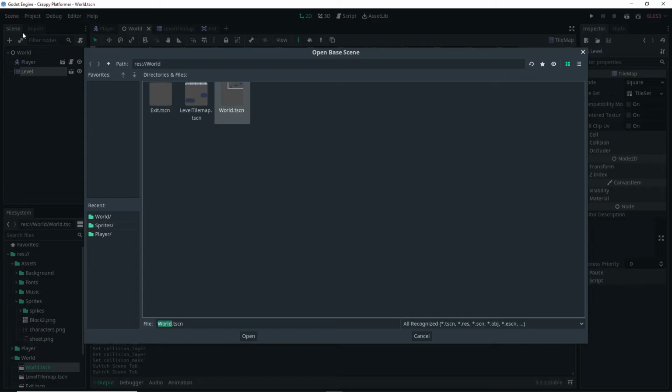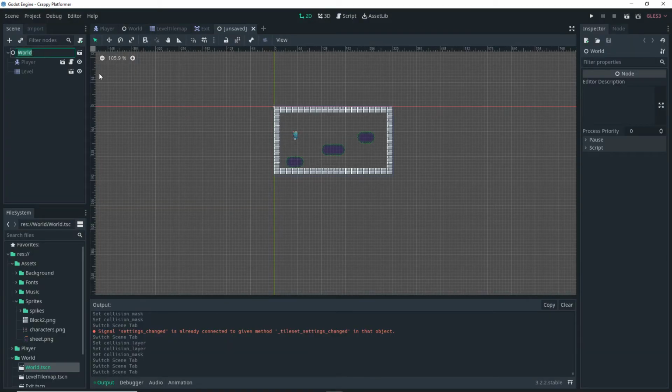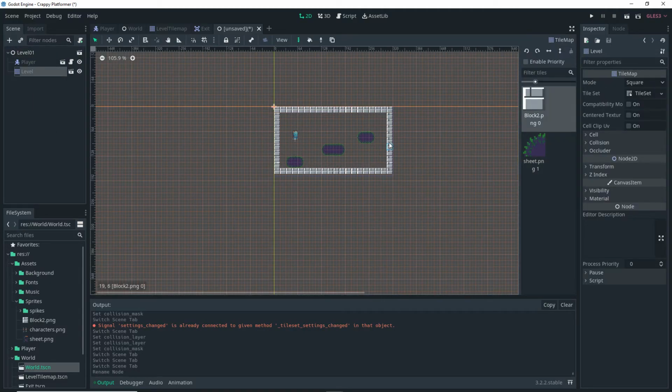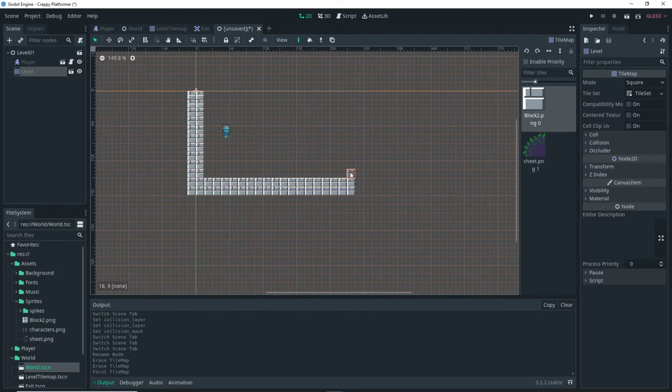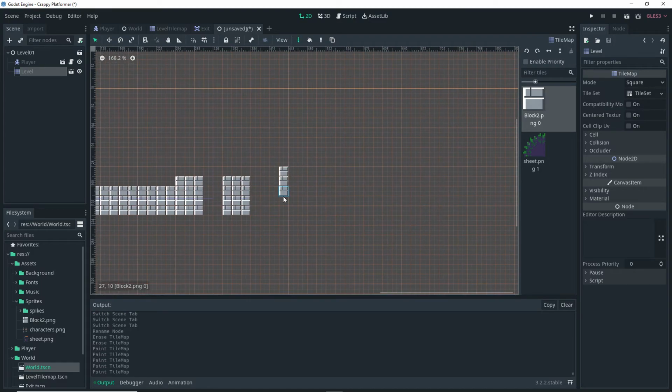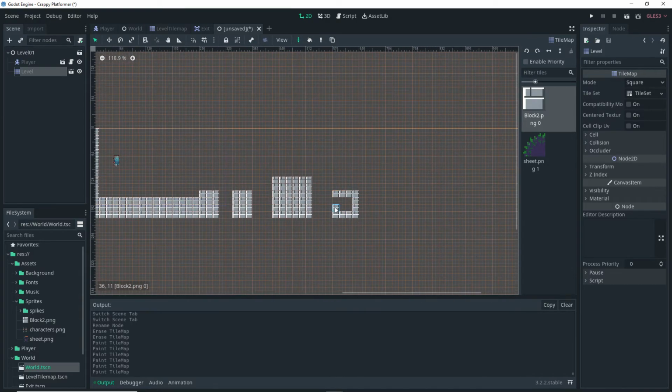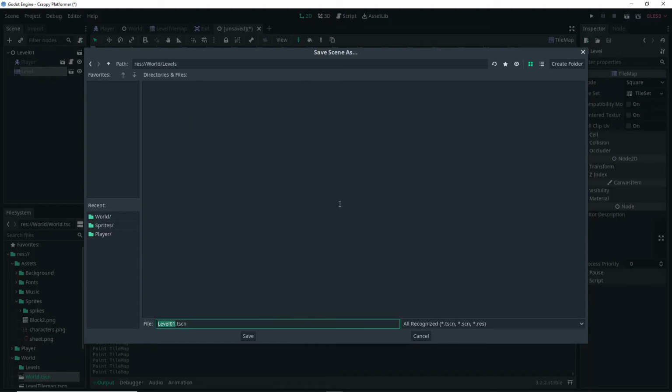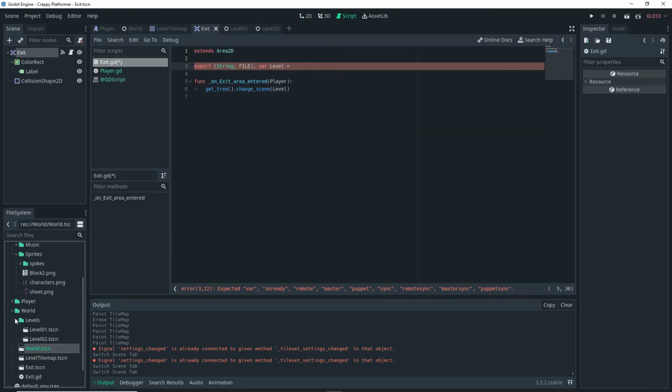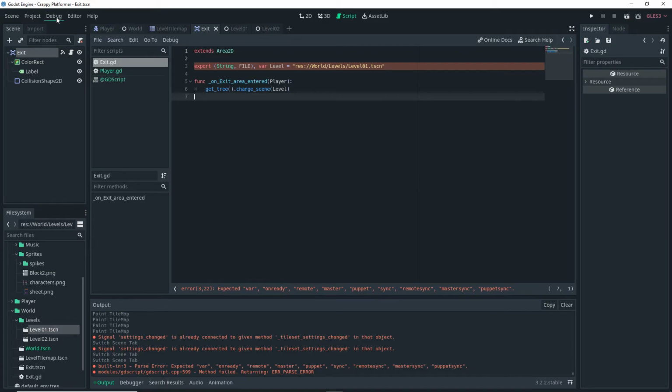Now back, we want to actually instance a new scene from our world, and we can rename it to pretty much whatever we want. I'm just calling it level 01. And then on our tile map, I can just erase stuff and modify it and change it. And look at that, we are basically making a new level. Then just save it, and now I'm changing the default level to be level 1.